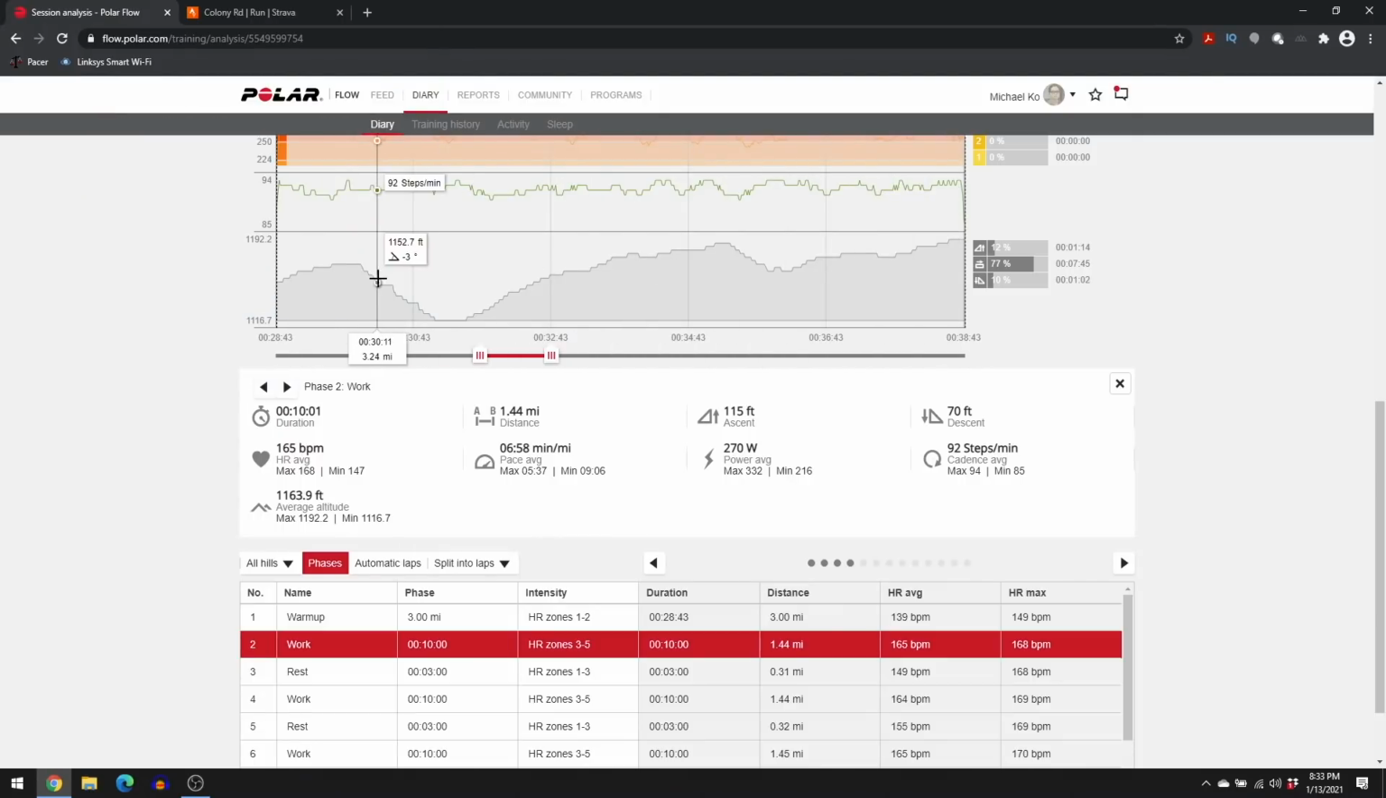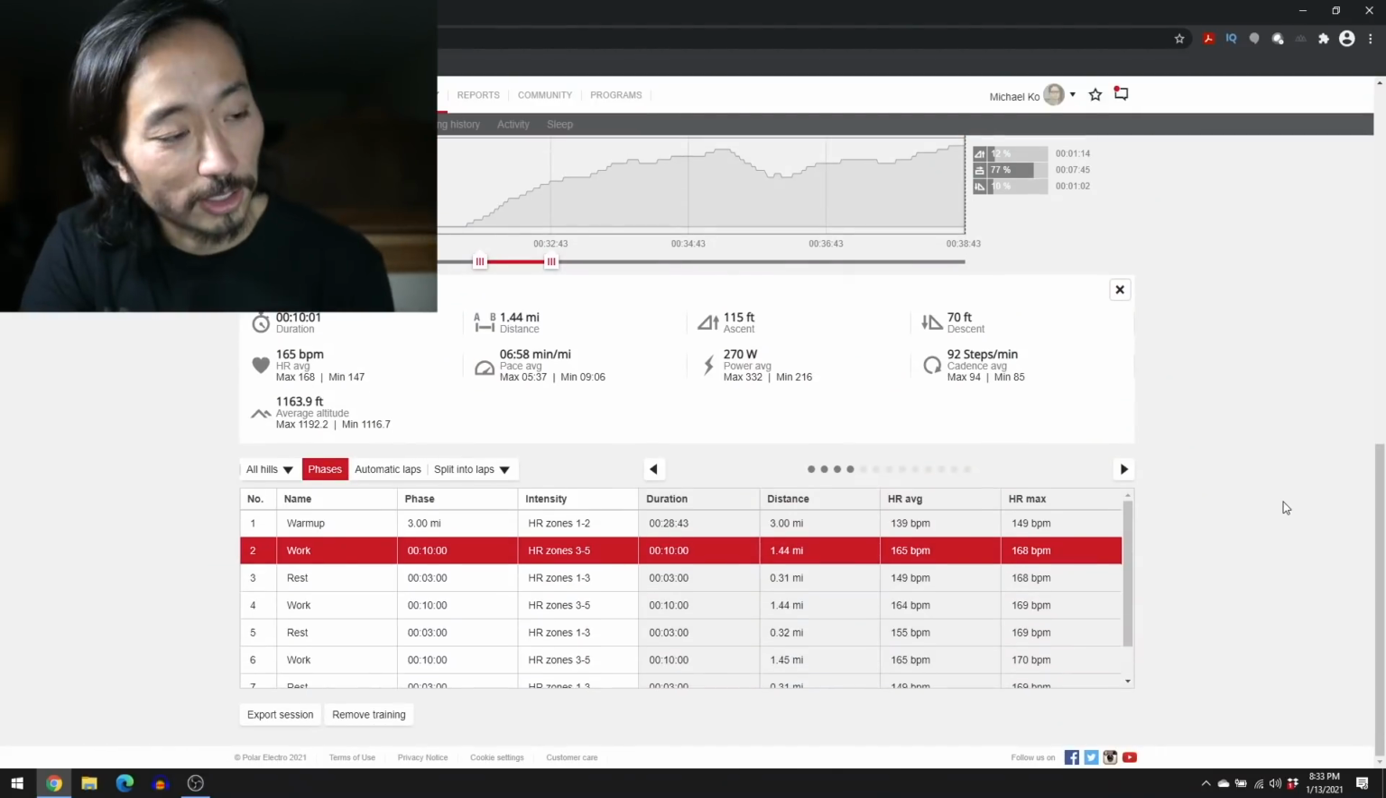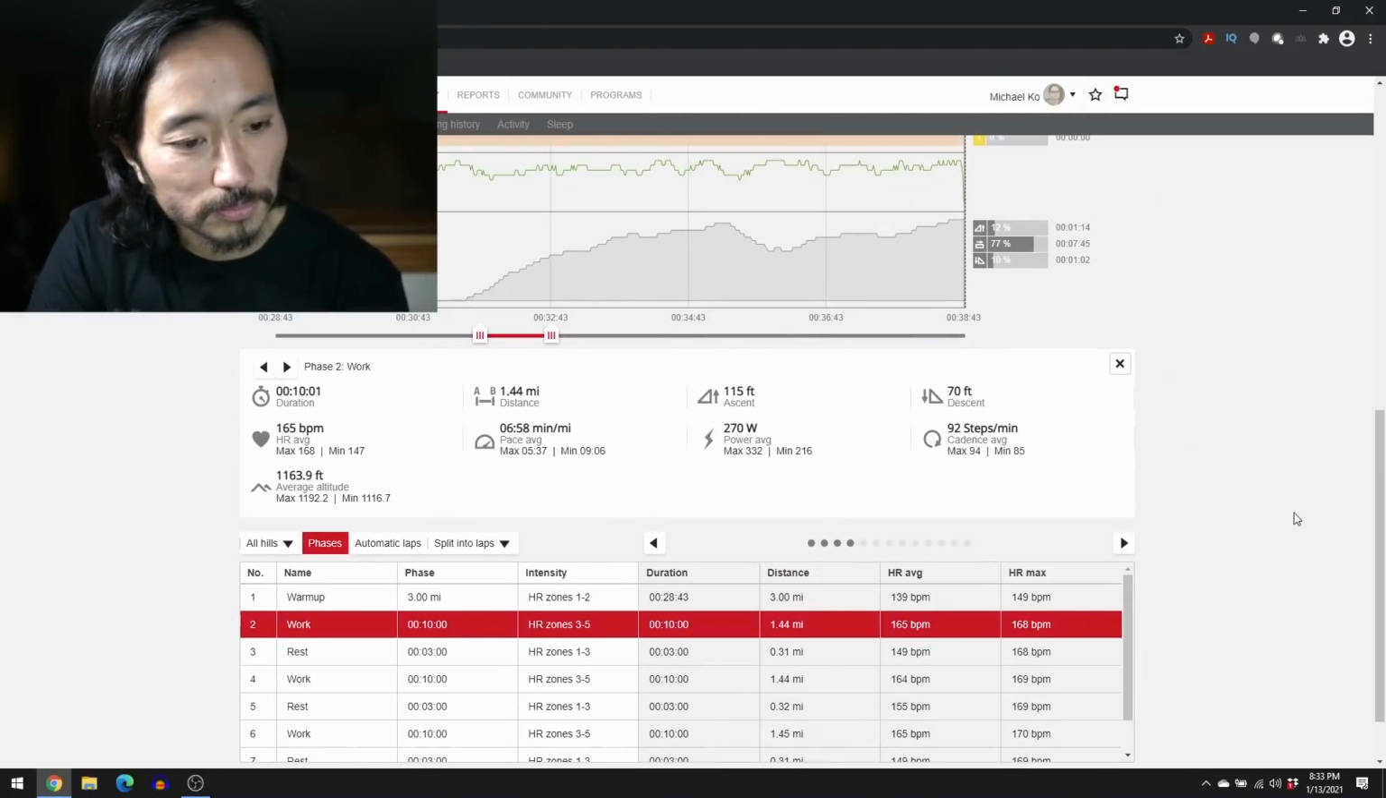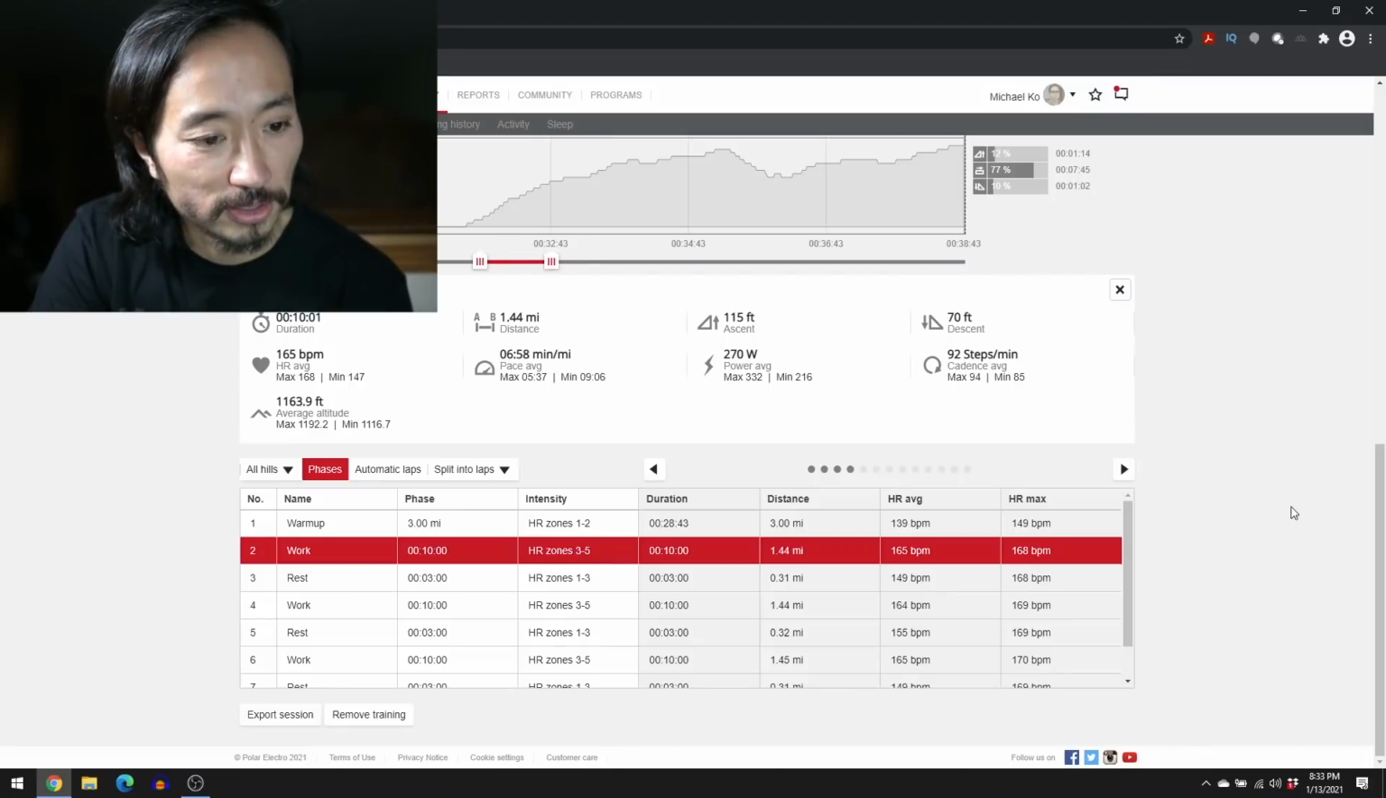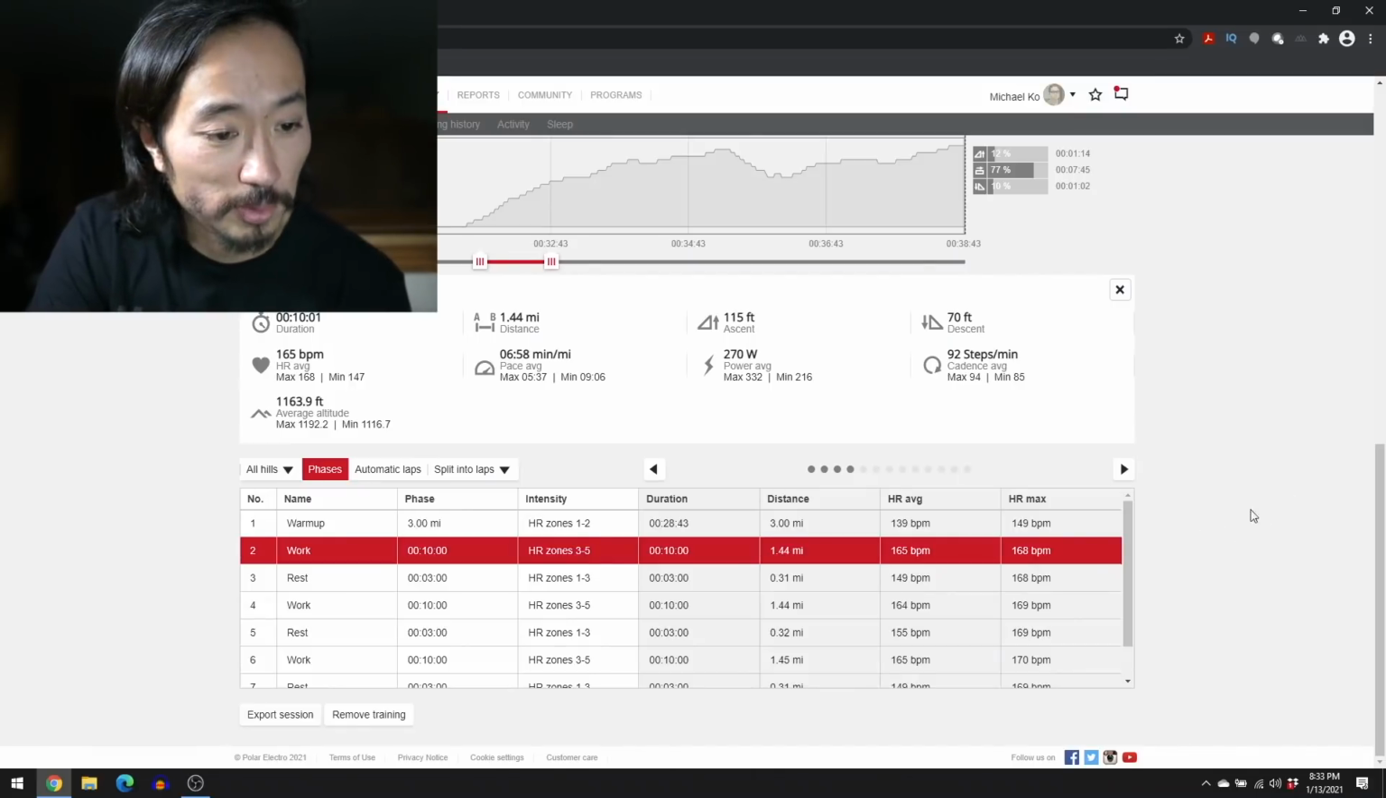And this one, like -3, -4% grade, that's almost too fast for me to really take advantage of it. I'm kind of braking a little bit when I do that. I'm just not as talented of a downhill runner. So I like running downhill, I can do it forever, but I can't always take full advantage of the downhill gravity effect for speed.